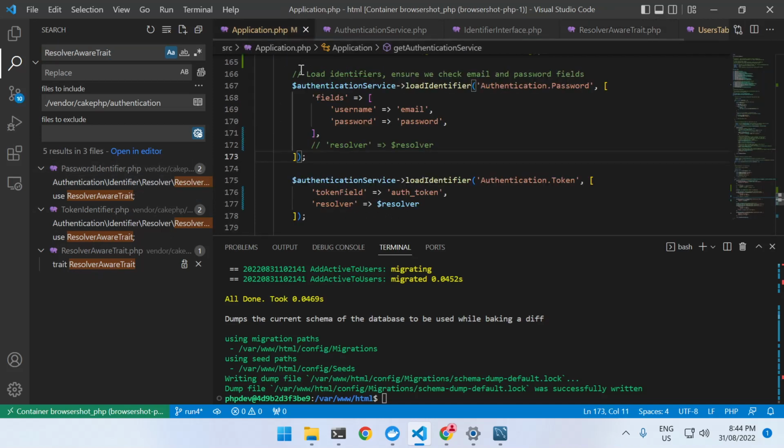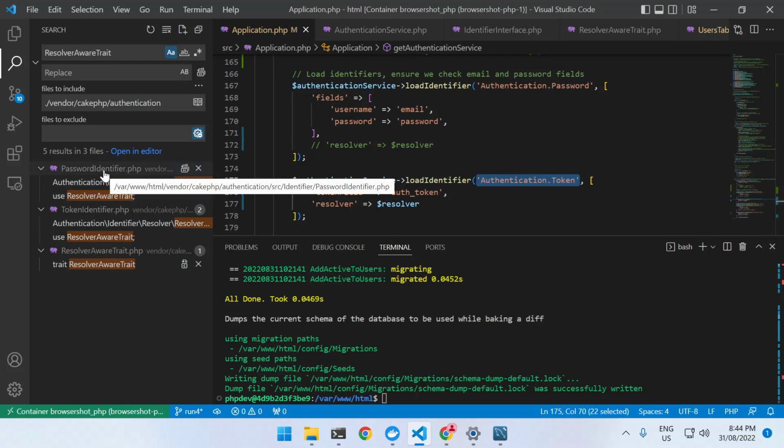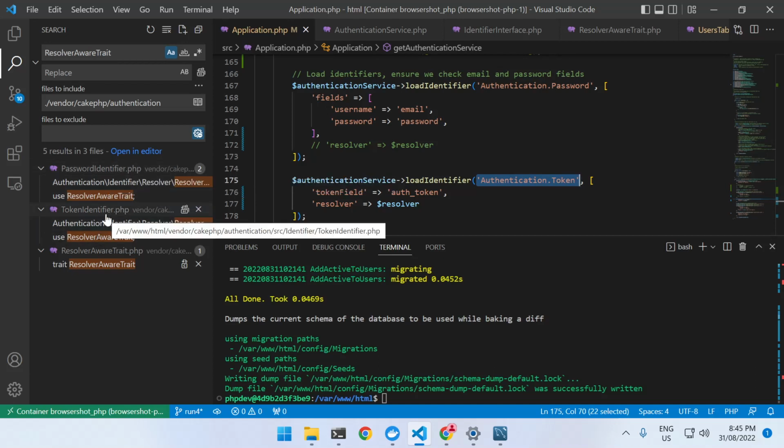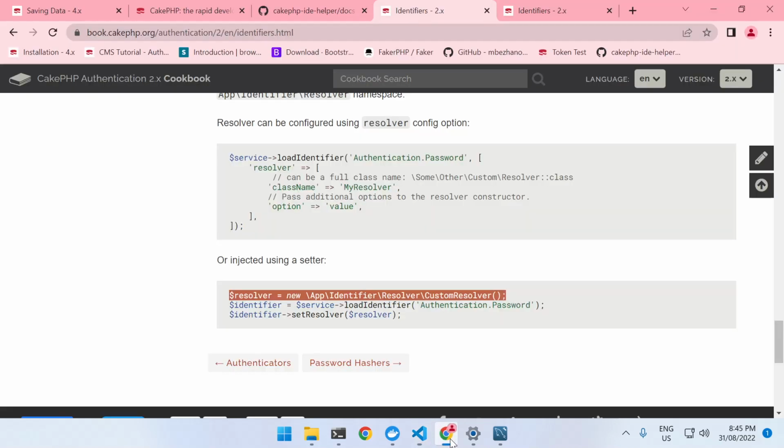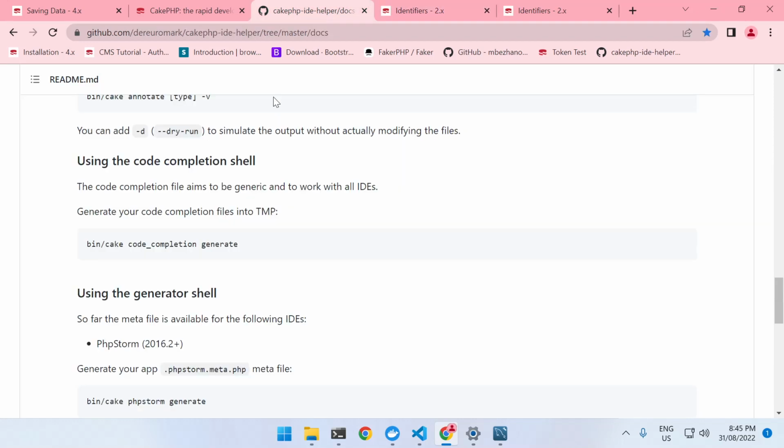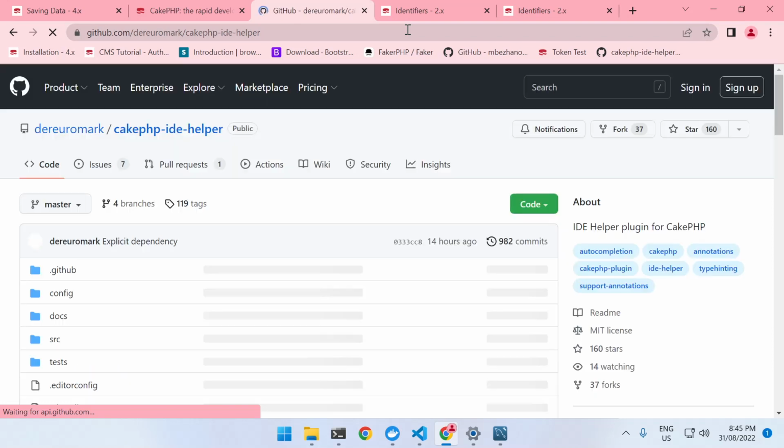So when we want VSCode to know about this method of setResolver, we need to be able to say, well, Authentication.Password and Authentication.Token, when we're specifying them as a string, refer to these two classes, firstly for password and then for TokenIdentifier. So how do we get this to work? Well, here we come to the point where we can leverage the great work of the CakePHP developers and things they've released, just so that we can see how exactly we get to the point I was at right there.